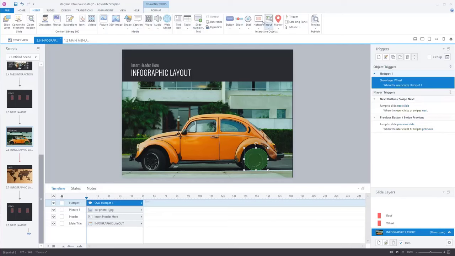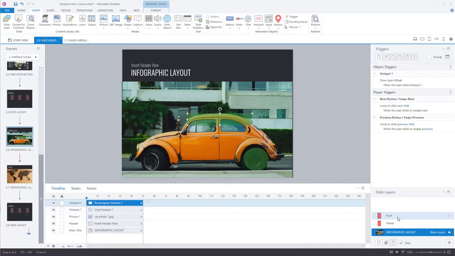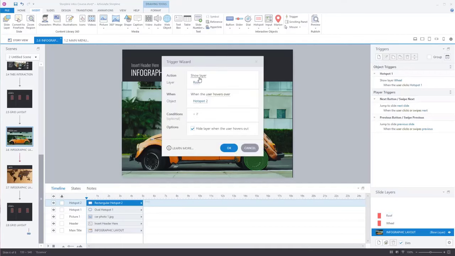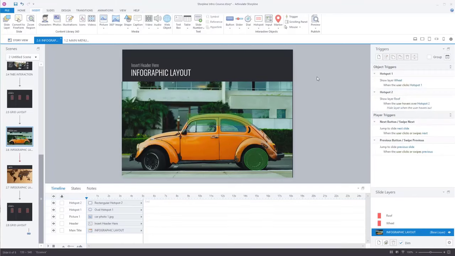Let's create another hotspot though. I'll do one here, I'll do a square. Same principle. I'm going to click on it. I've been organised, I've created a layer called roof. So I'm going to create a trigger. I want to show the layer of the roof when the user hovers over hotspot 2. Press OK. And there we go, we've got another hotspot created.